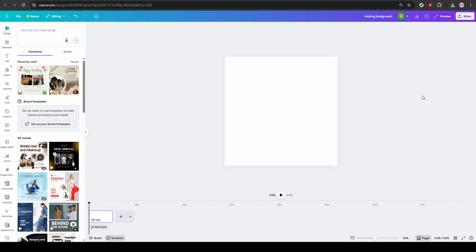Choose a size that matches where your video will live. Widescreen is great for most platforms. This gives you a timeline and a canvas ready for motion.